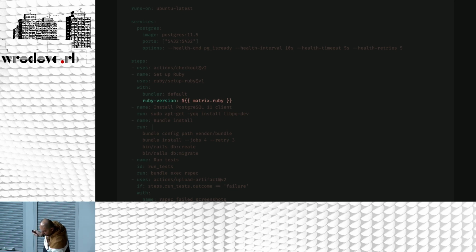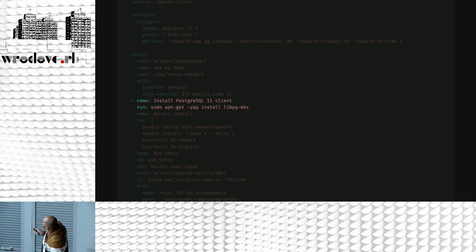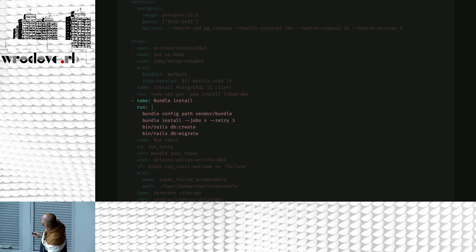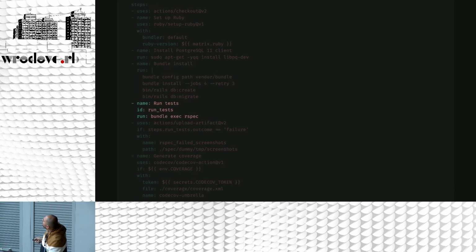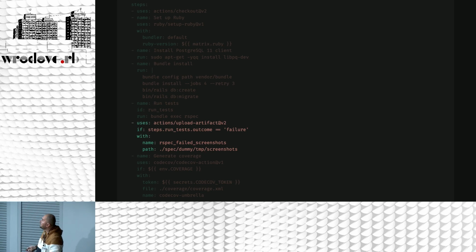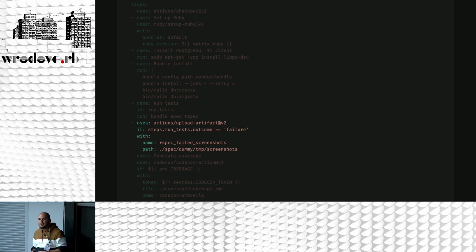Then we install the Postgres client. We do a bundle install and create the database and migrate it. Then we run our tests, and if the tests fail, our spec is going to generate these images of the failed tests, and also the HTML. So if the tests pass on your machine and they don't pass on the CI, you can figure out from the logs what's happening. RSpec will create these files for you.